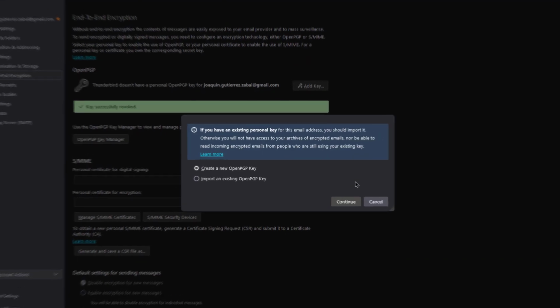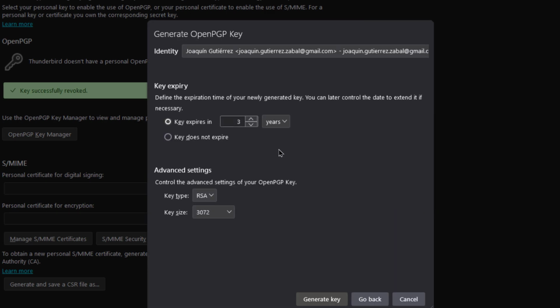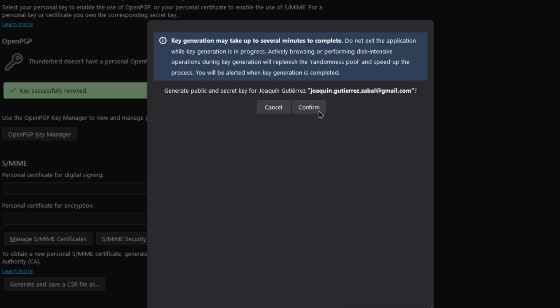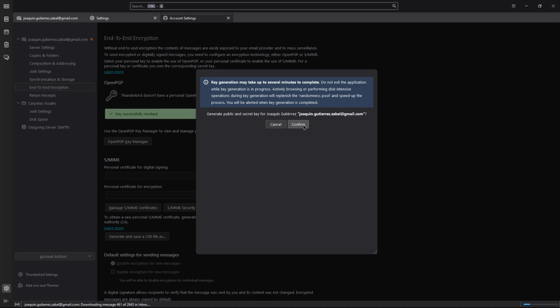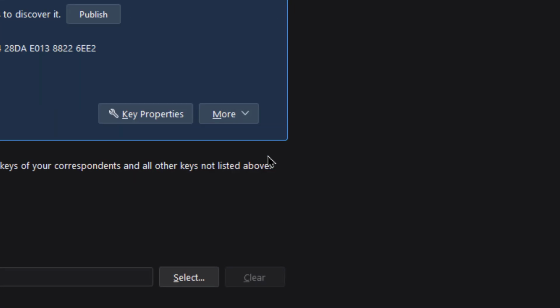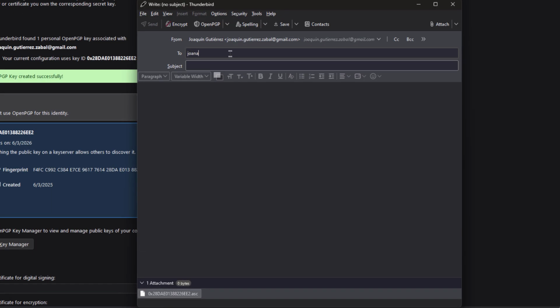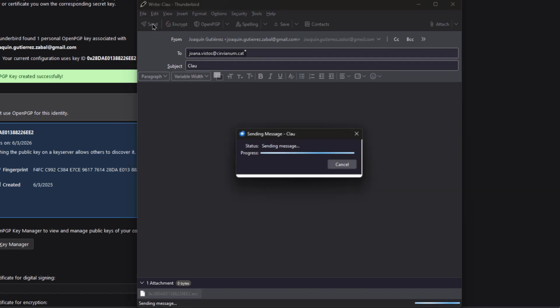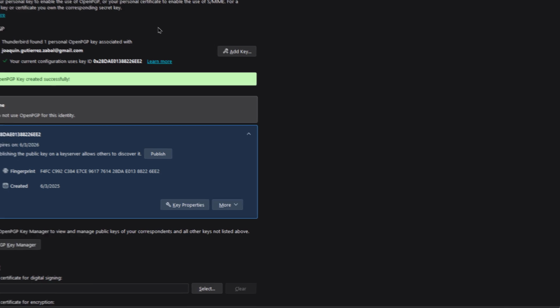Now we're going to create another key, just the same way we created the last one. Now to send it to another person, we go to send public key to email. I'm going to send it to Joanna, my classmate. And now she's going to have my public key if she imports it.